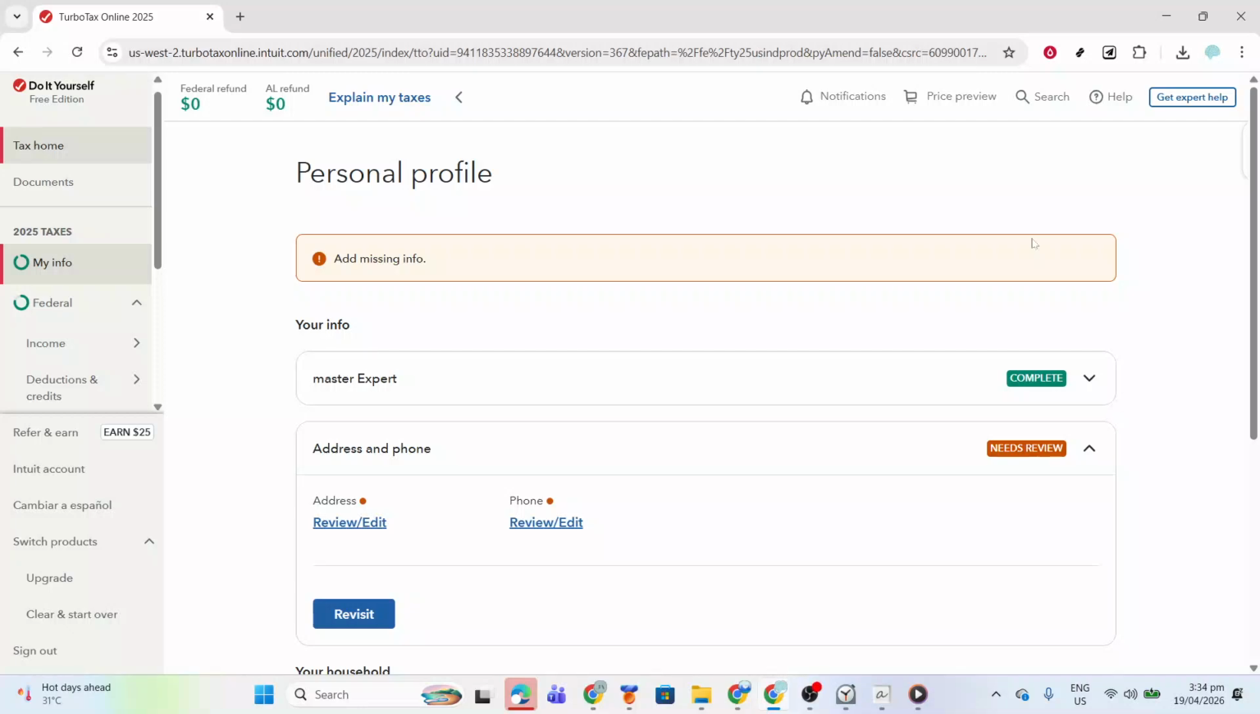In today's video, I'm going to teach you how to add a dependent in TurboTax using the My Info section. Adding a dependent correctly can help you qualify for valuable tax credits and may increase your refund. So let's walk through it carefully from start to finish.